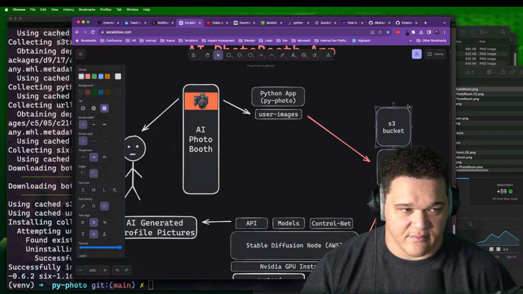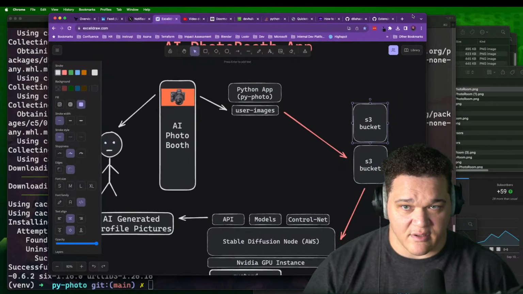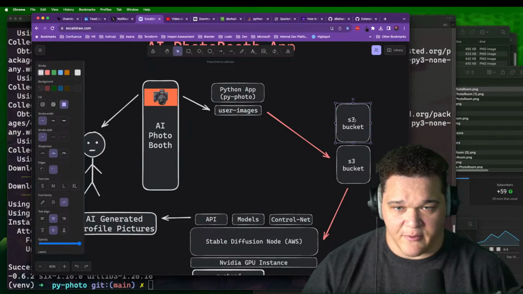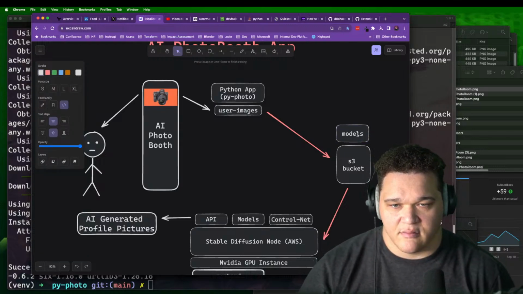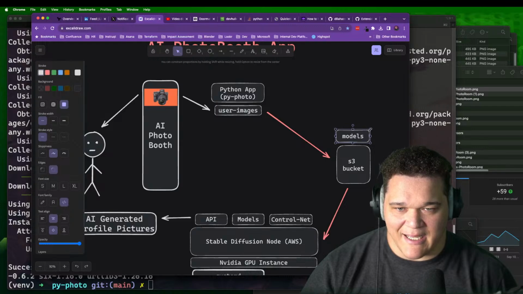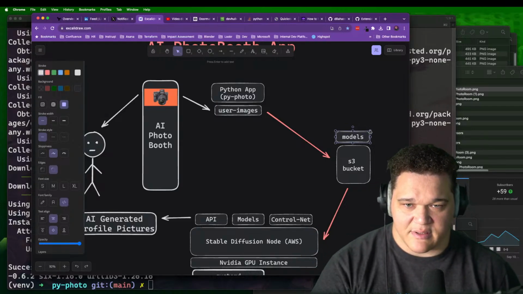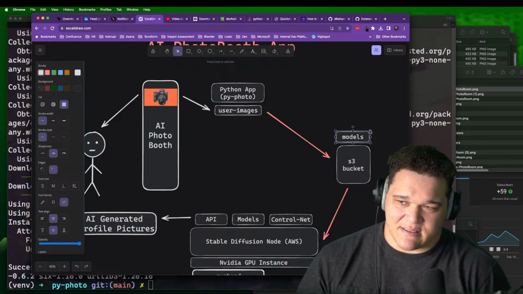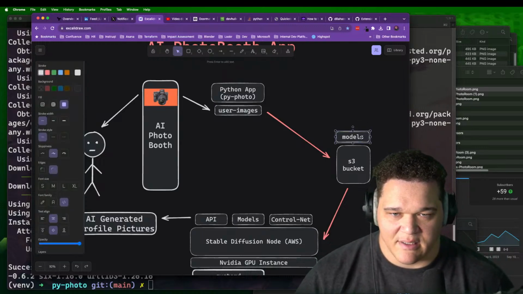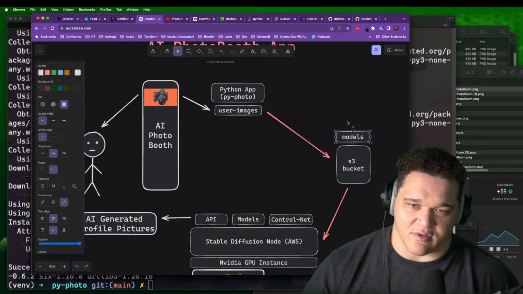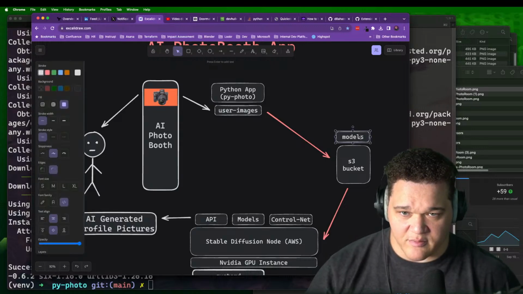Let me move this to the left so y'all can see that. There we go. We're going to have a models segment here because we're going to want to pull the models. I was pulling them just via script in my instance, but it takes a lot of time and it's not really the most efficient way to do it. So I already have these models stored, and I want to pull those models into my EC2 instance.